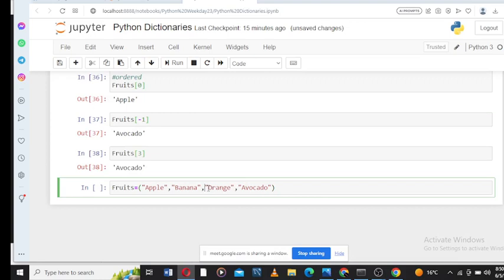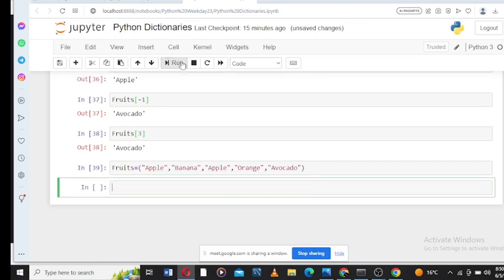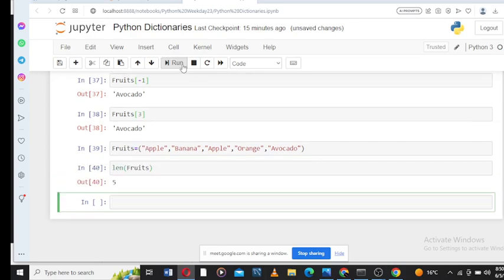And in duplicating, we mentioned that each item that is duplicated will have its own index, and it will be treated differently. So when we check the length of the tuple fruits, each item will be counted independently.